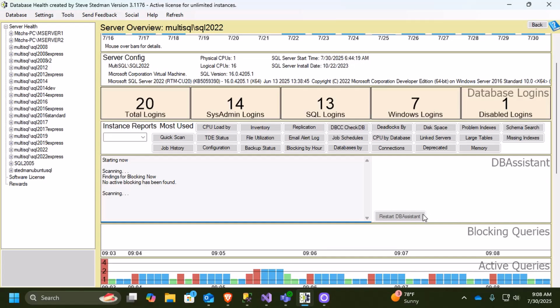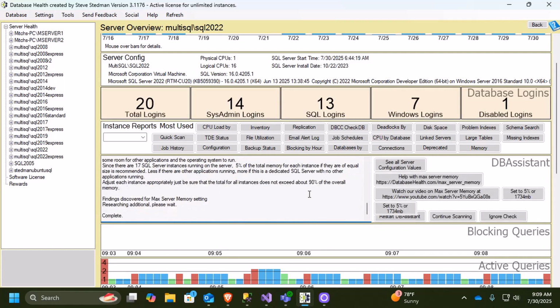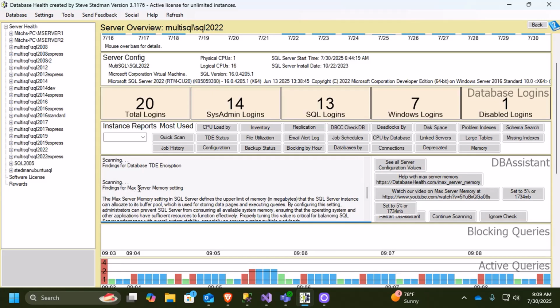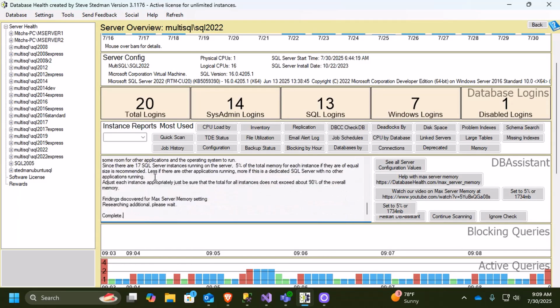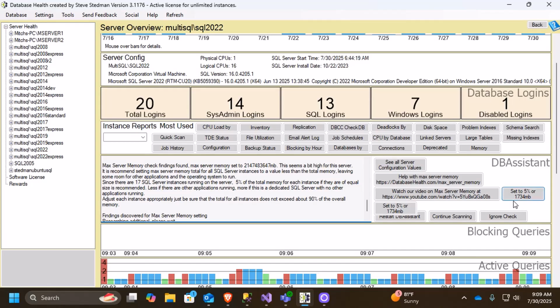Once you hit start analysis, it'll start running some background checks. And we can see here it started to run these, and it's found one that it thinks it needs to report back on. So if we look at this, the max server memory has been set. We read through it. Max server memory is set to the default value. So that's high. And then it'll provide some options over here where we can set it to 5% or 1,734 megabytes.